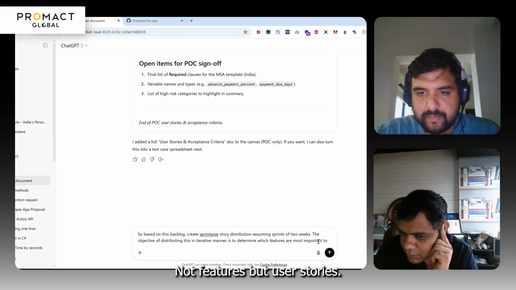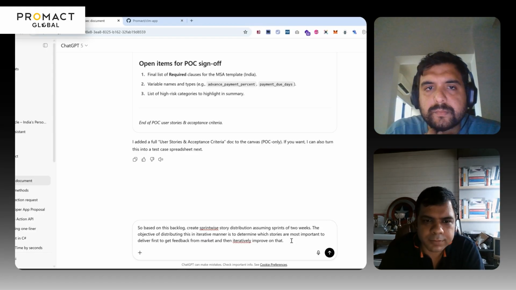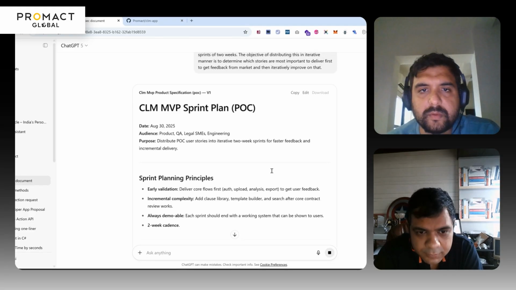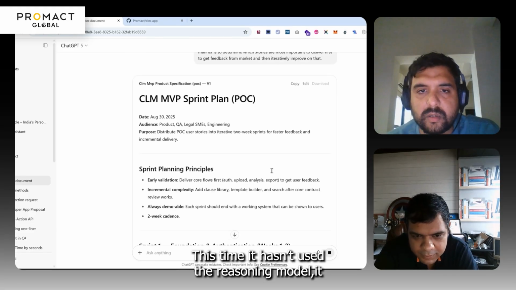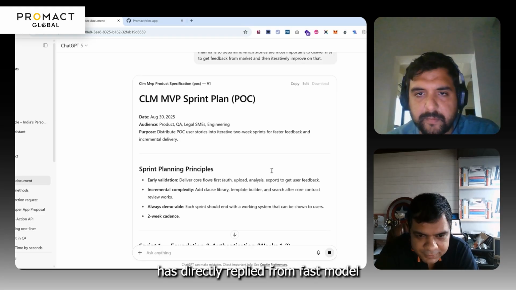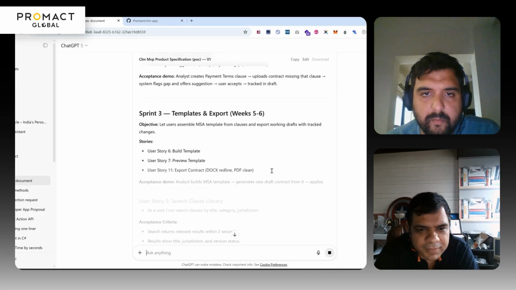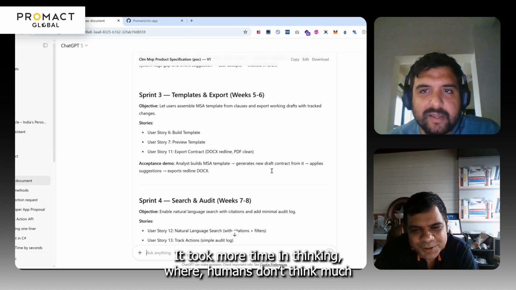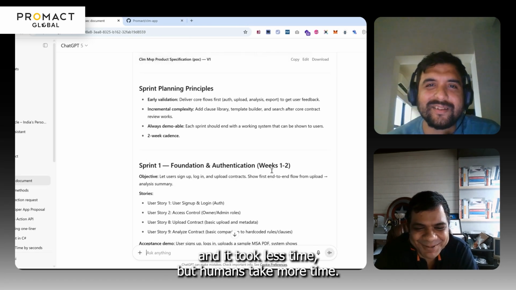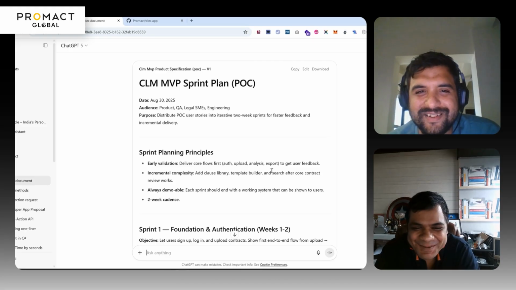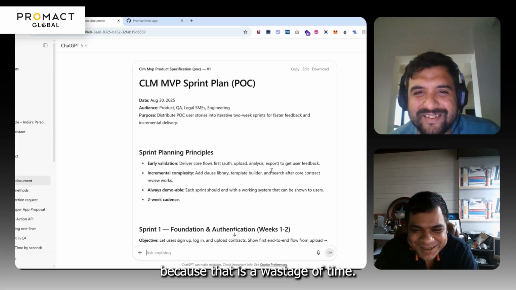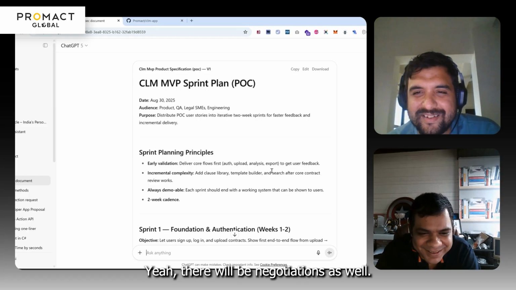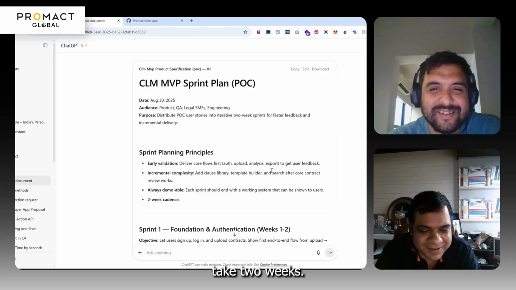Not features, but user stories. This time it hasn't used the reasoning model. It has directly given the output from a fast model. Yeah, that's AI for everyone. It took more time thinking where humans don't think much, and it took less time where humans take more time. People hate sprint planning meetings because that is a wastage of time. Yeah, and there will be negotiations as well, like why does it take 2 weeks? Excellent.